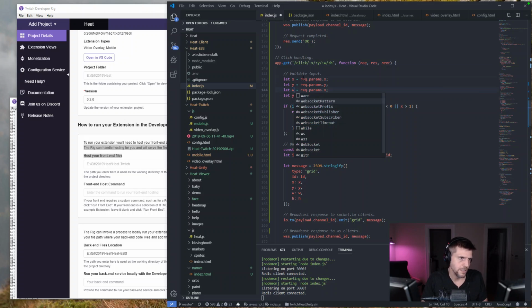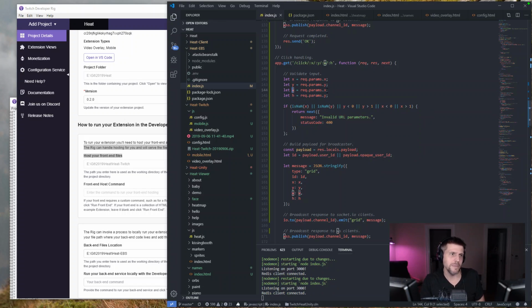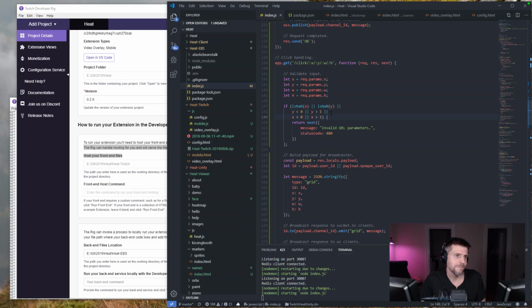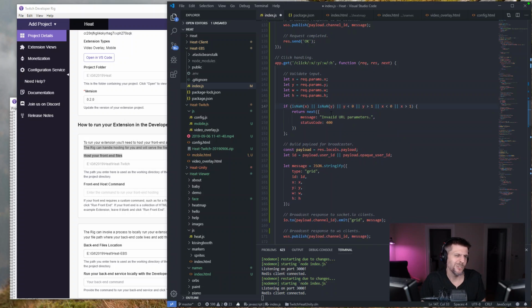X, Y, height. The worst part about this though is that it means natively no heat extensions are going to support mobile. Oh, look at my beautiful validation. I got to do all this again for width and height also. Cool.